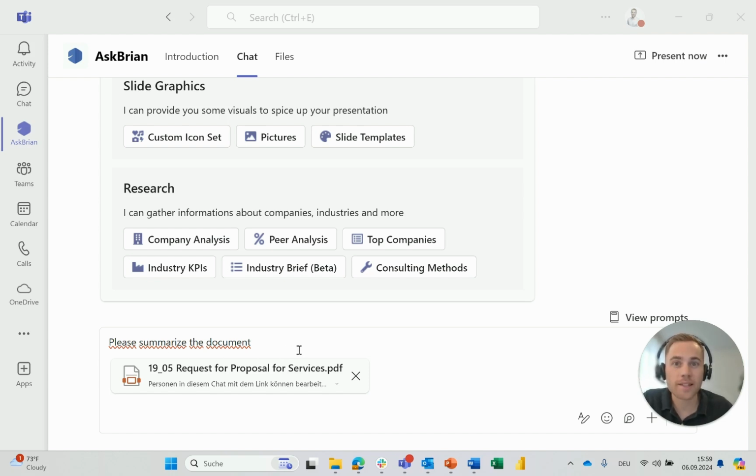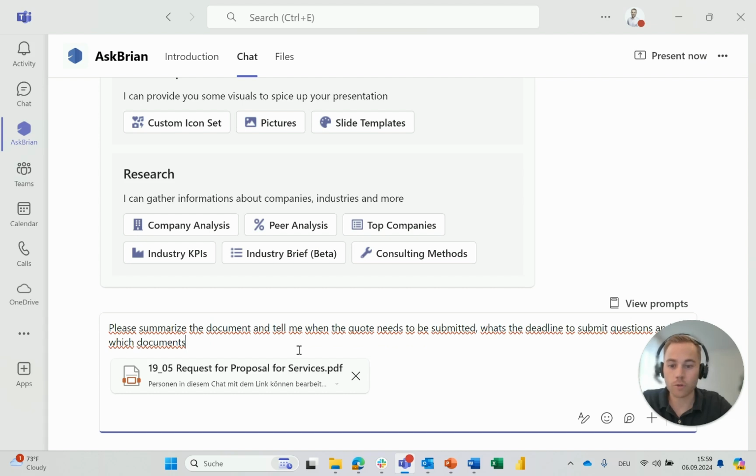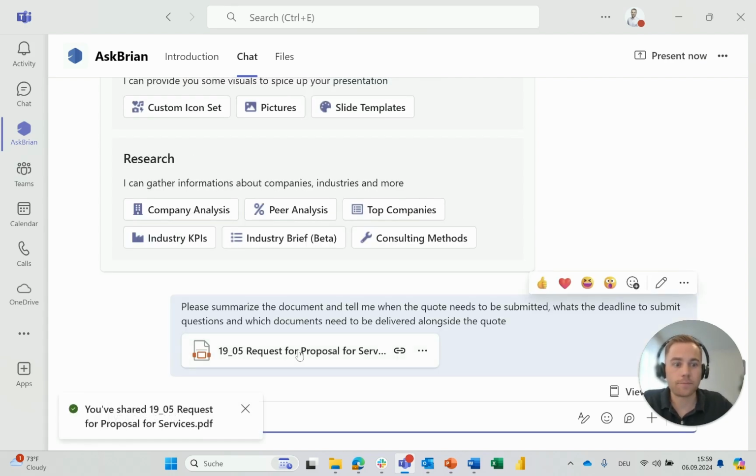You can also specify basically anything to be included in the summary. So I would just write, please summarize the document and tell me when the quote needs to be submitted. What's the deadline to submit questions? And which documents need to be delivered alongside the quote. Then just send the request to Brian.